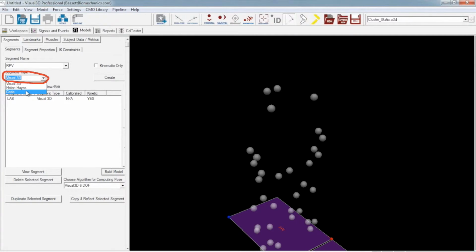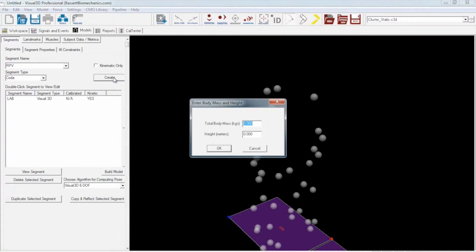You'll get to see the Visual3D segments in just a moment, and actually the Helen Hayes and Coda are very similar. The difference is that Helen Hayes has only one marker on the back here rather than two. So select Coda as your segment type, clicking create.